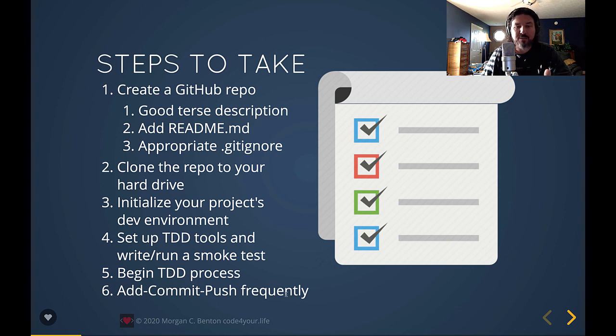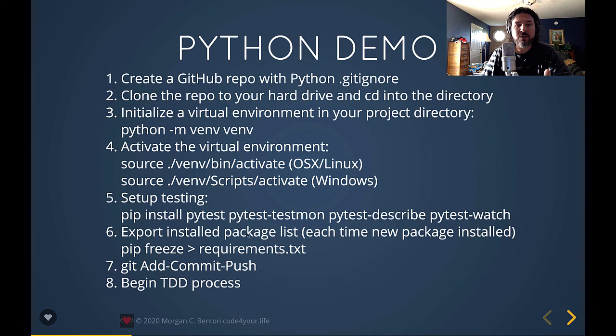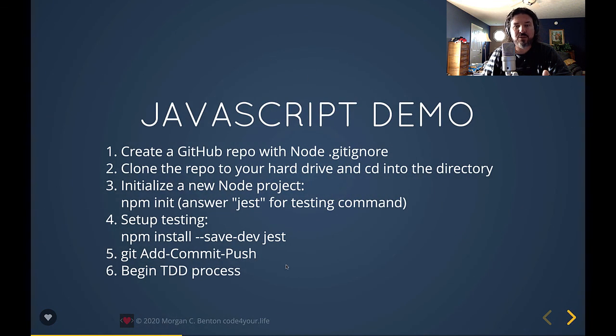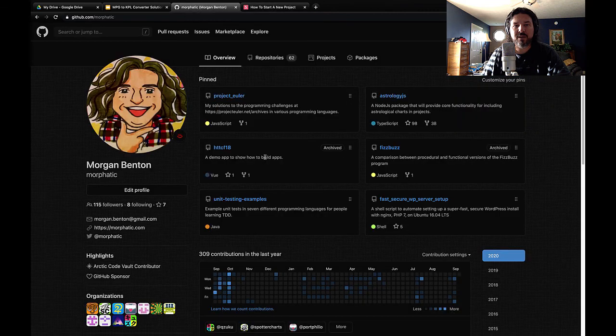And then add, commit, and push frequently. Again, this is referring to Git and GitHub. So there's notes here on how to do this with Python, and then there are also notes on how to do this with JavaScript. So first thing I'm going to do is create a GitHub repo with a node git ignore. So let's go, here's my GitHub.